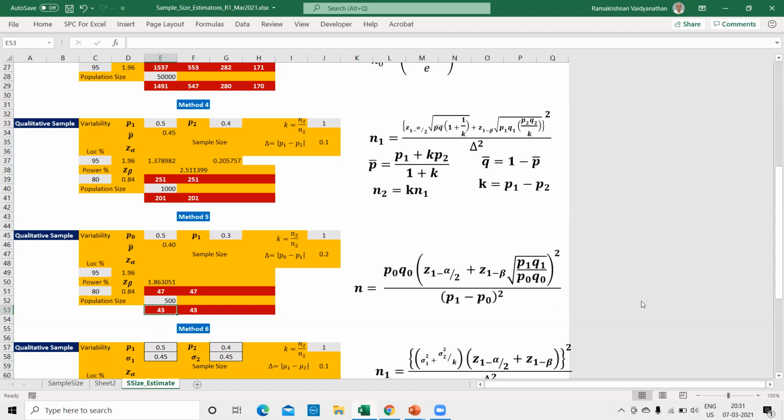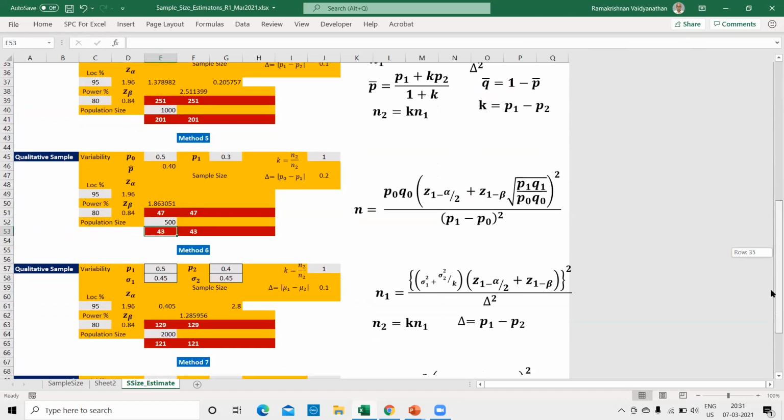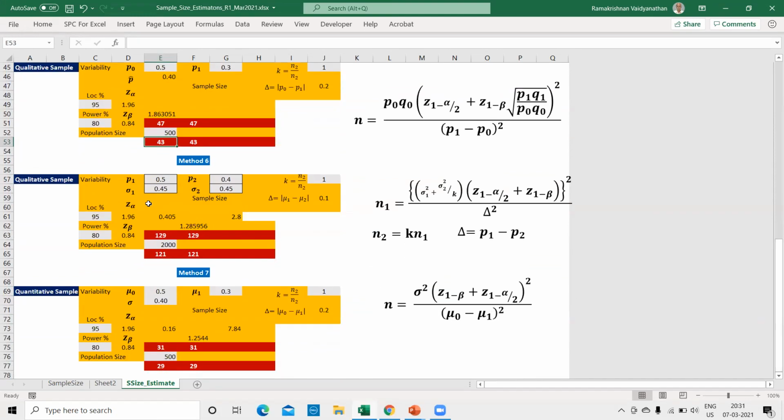And then method 6, we are comparing 2 proportions with known standard deviation. All you need to do is feed in the level of confidence, power, and then the population size. I'm just going to put it at 1500. Then the sample size will be 190 for study group 1 and study group 2. The ratio is 1 here. We can change the ratio also, and then accordingly the sample size will vary and the proportion also will vary in the 2 study groups.